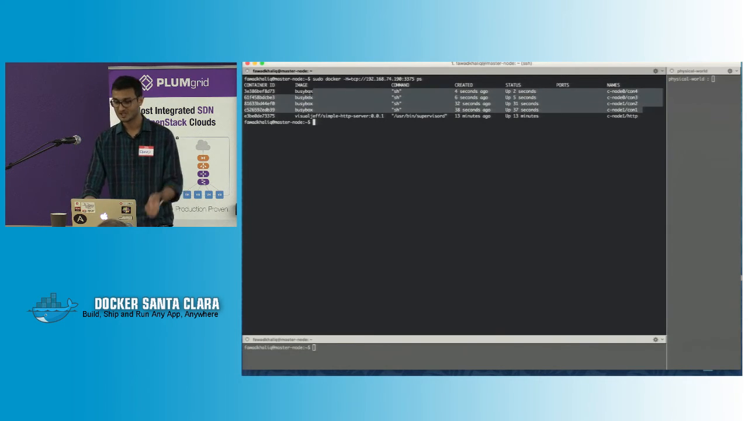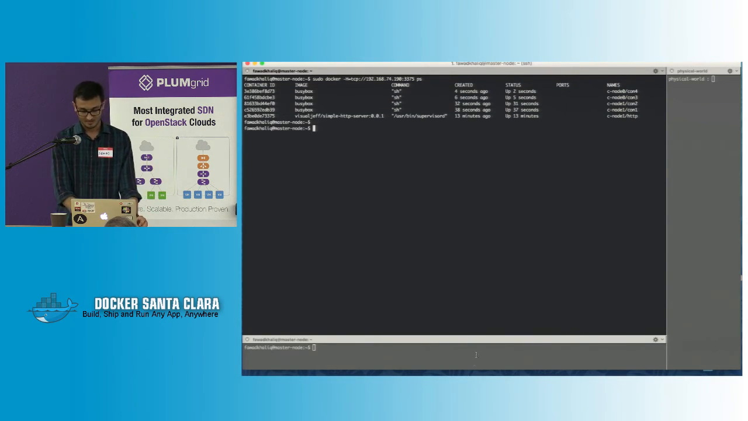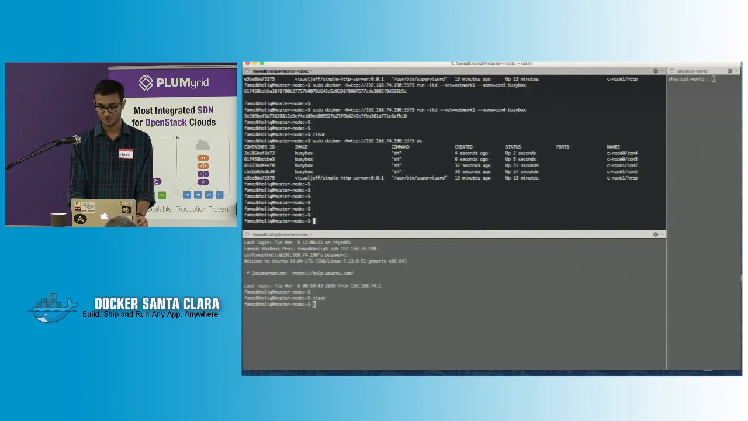And we should be able to see communication happen across these 2 nodes via PLUMgrid ONS. So let's go ahead and log into these 2 containers. Let's log into the container.